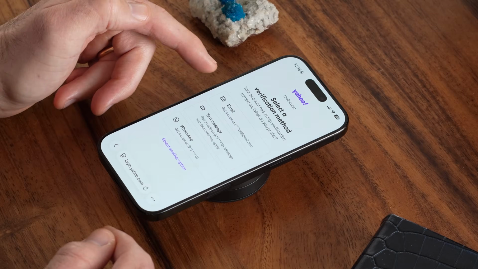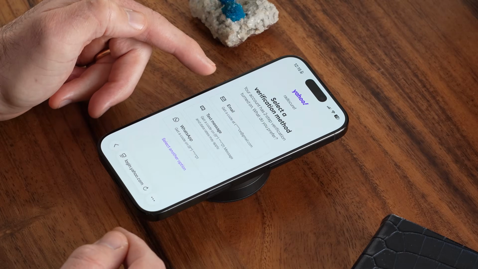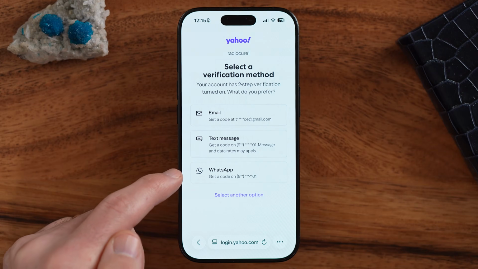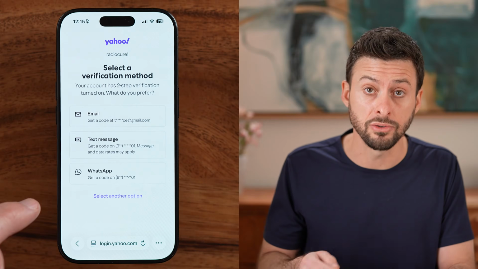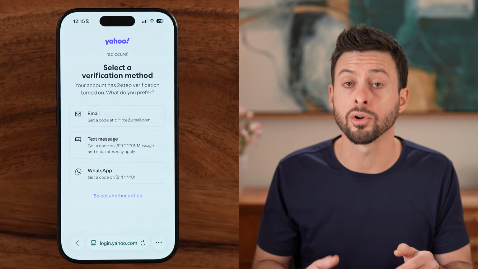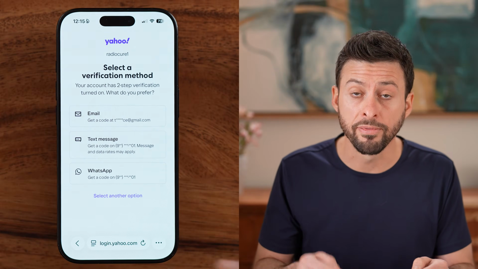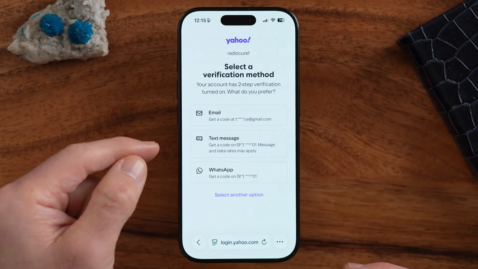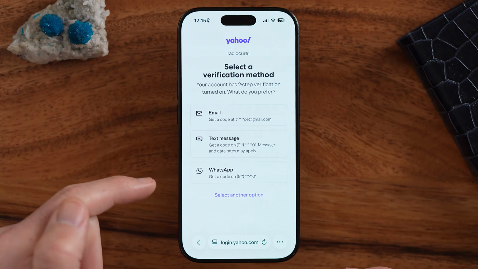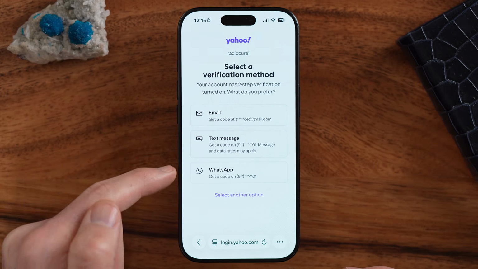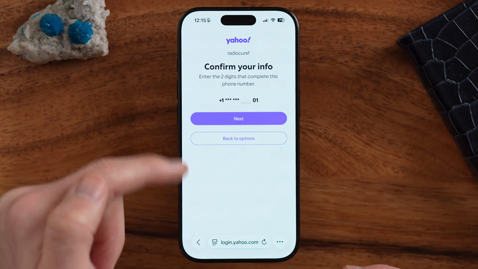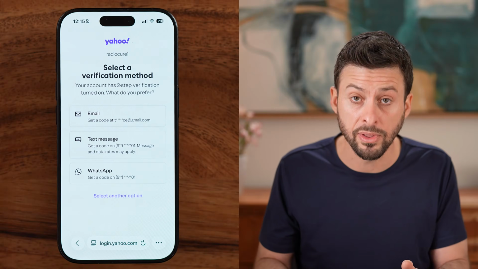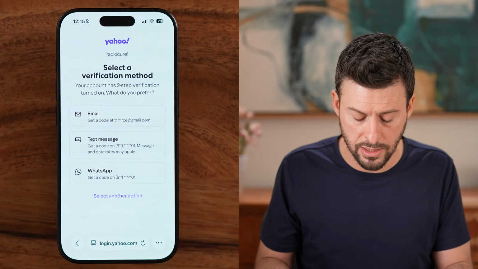Now, you'll be able to see it says select a method to basically get that password or to reset it. You can either get an email sent to you to a recovery email address, a text message to your phone number, or even a WhatsApp code sent to you. Keep in mind, all of these are the recovery information for your phone, essentially the phone number and email address that you have tied to your Yahoo account or your Yahoo email. If you have any of these, you can just tap on it and it will just text you that code. However, if you don't have that, it's perfectly fine because there is another way to be able to recover it.